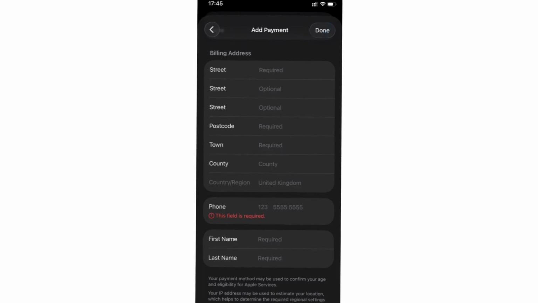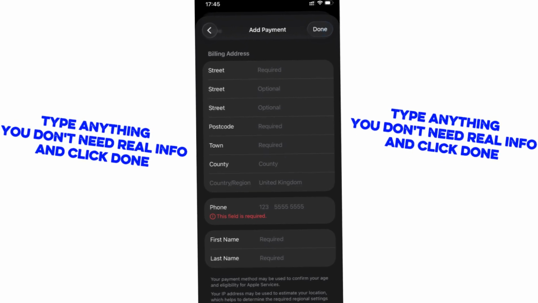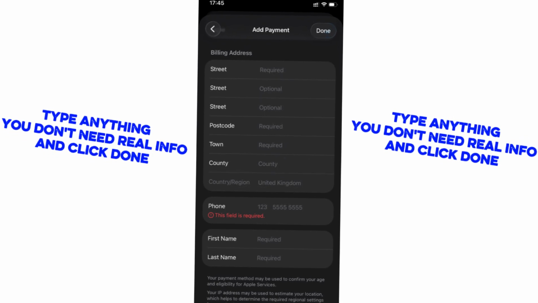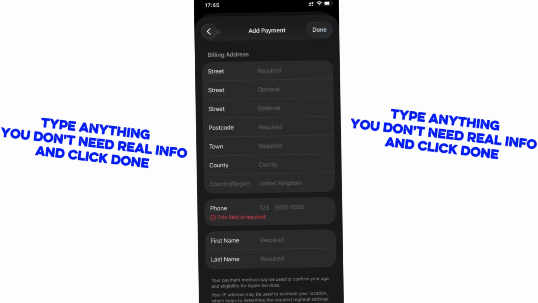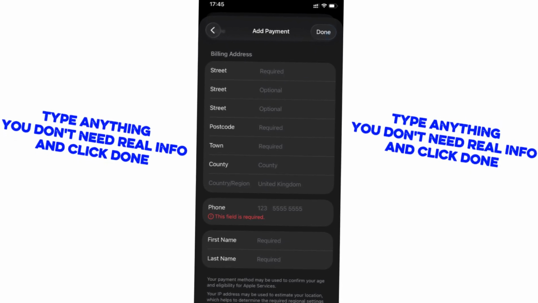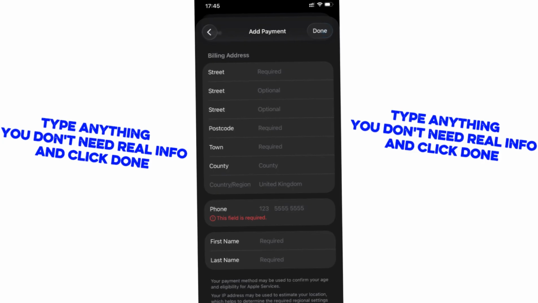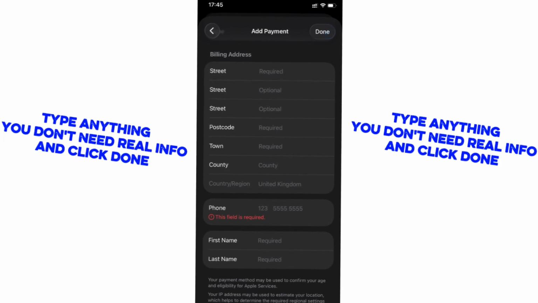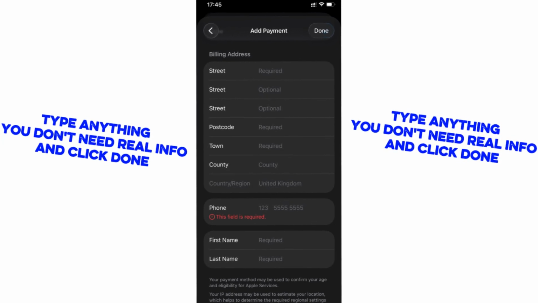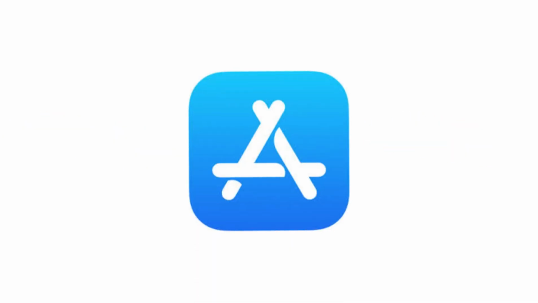Step 8. Now fill in the address. You don't need a real house. For street, type anything. For city, type a city like London or New York. For postcode, this is important. Go to Google and search for a real zip code for that city and copy it. Then click Done. Now close everything.